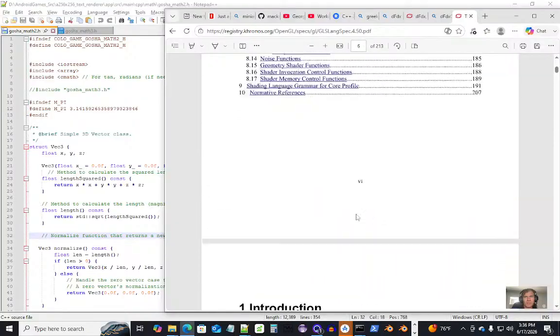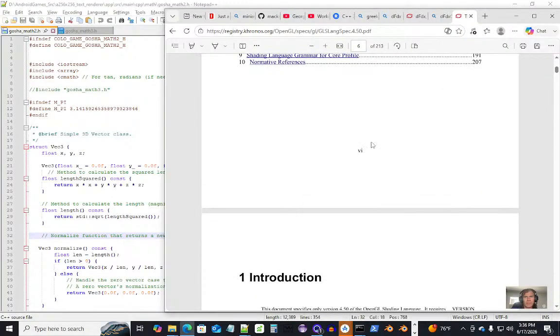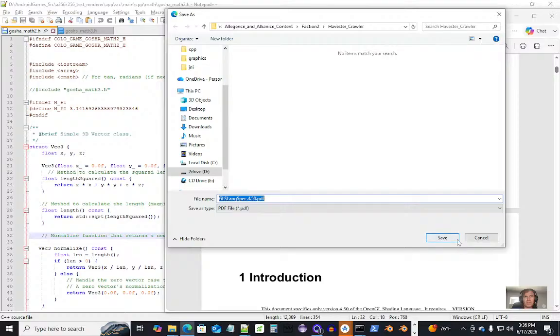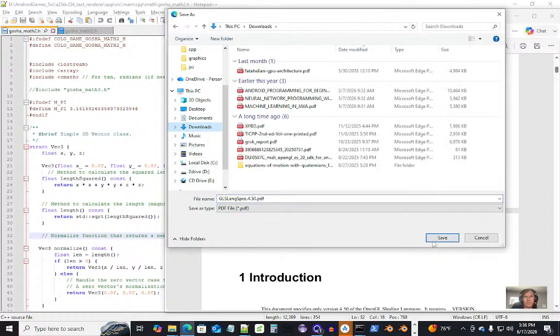oh, this is interesting. I would save this document. I don't even care where. Just put it in downloads for now.